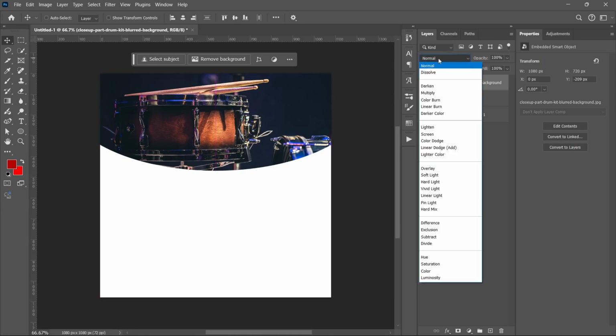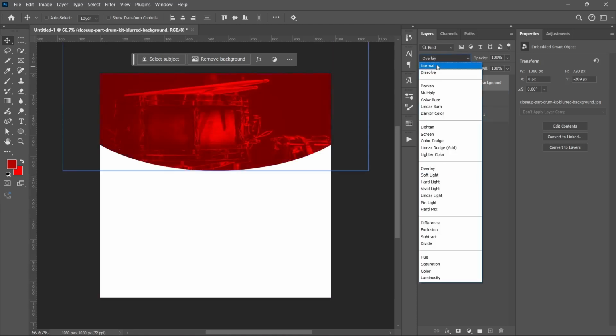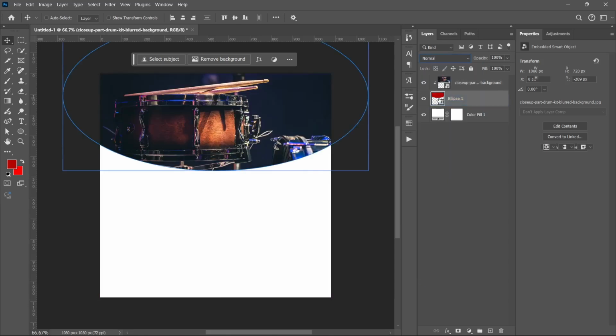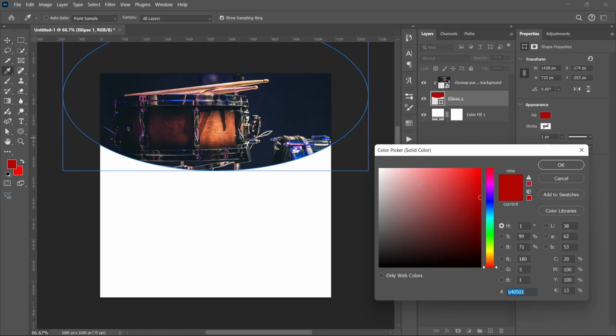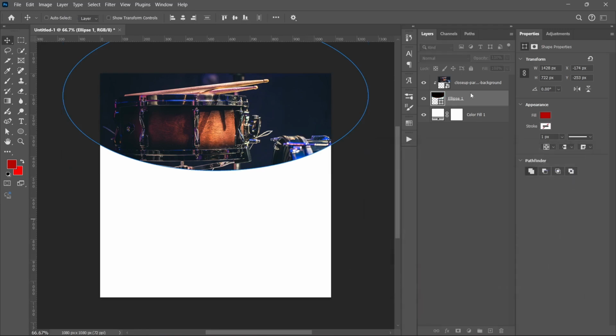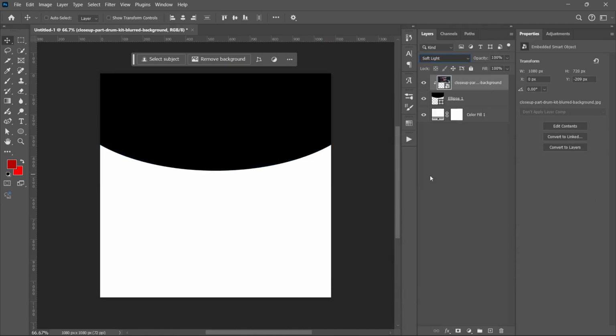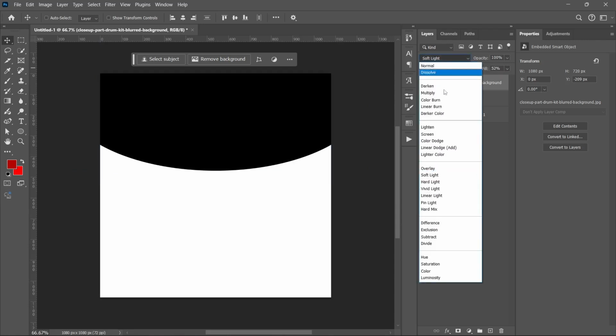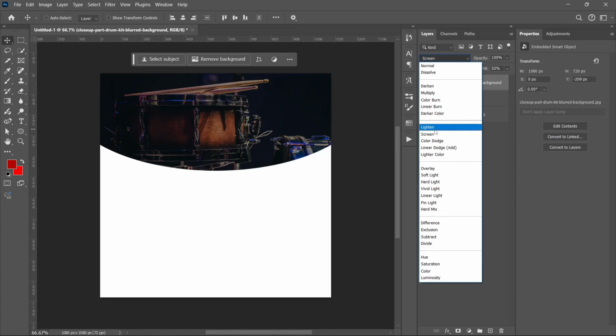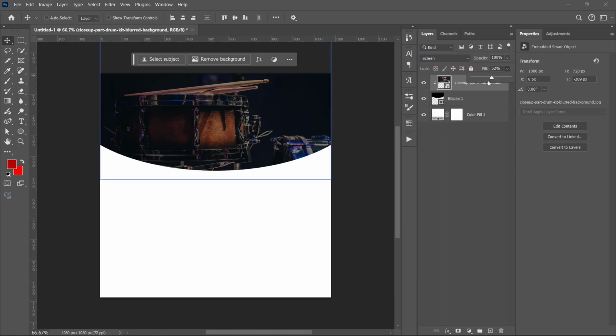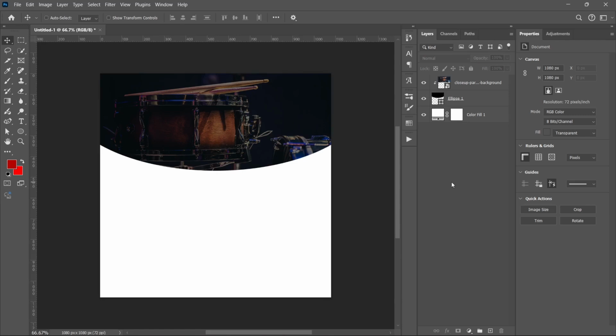So I'm going to change the blending mode. So first of all, let me change this ellipse to black. I'll change it to black, and I'll come to this drum image and change it to, I think, soft light. Okay, soft light is not okay. Let's try screen. Okay, I'll change it to screen, reduce the opacity to like 46 or 45. I think that's pretty okay.